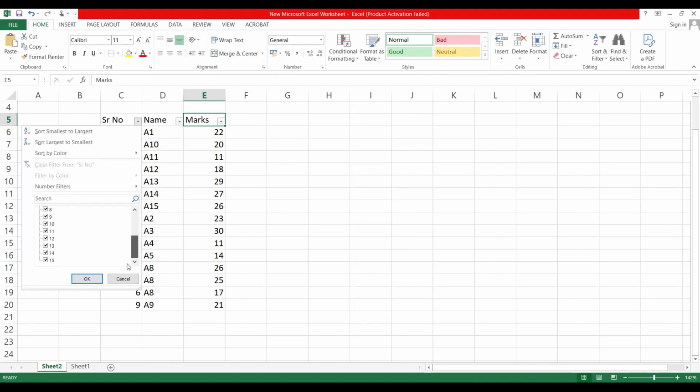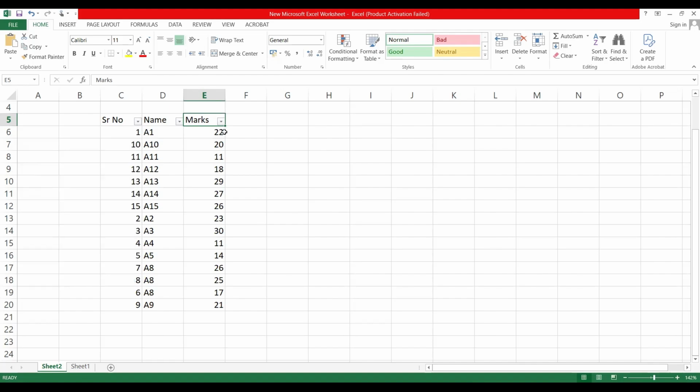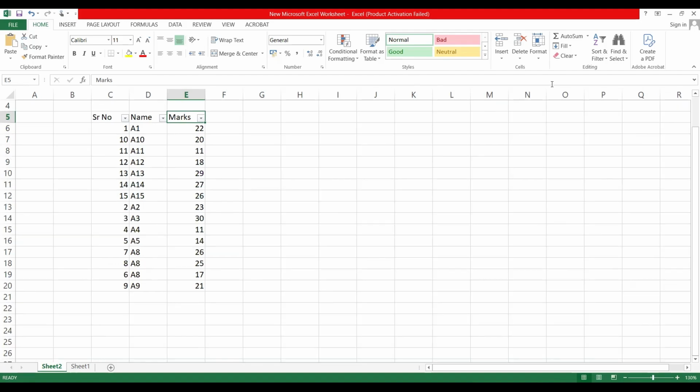So we have seen what we mean by filter and how to add the filter. What do you mean by filter? Out of the total data, if you want to filter out certain data on a condition, Excel provides you a very nice way of doing it with the filter command. Now, if I want to remove the filter, I can remove it.